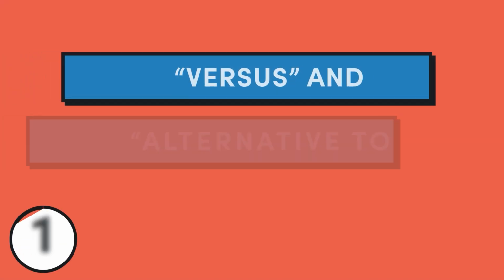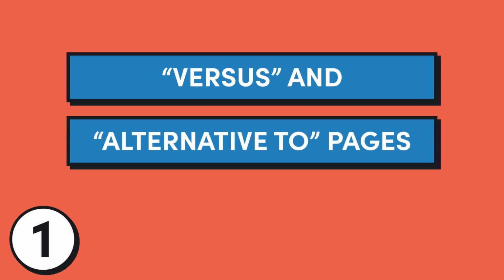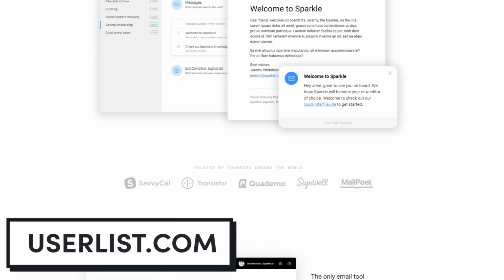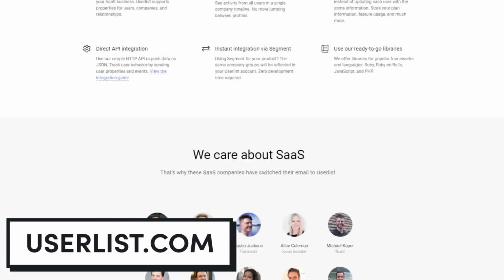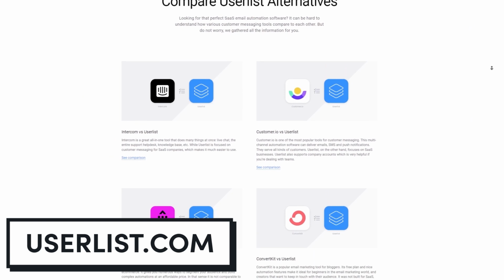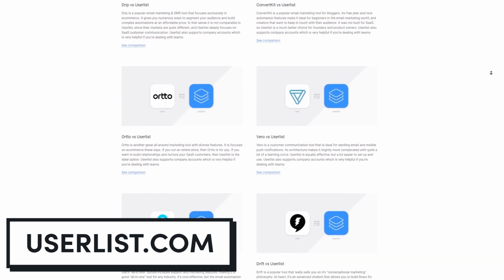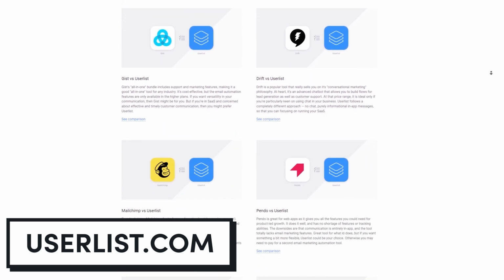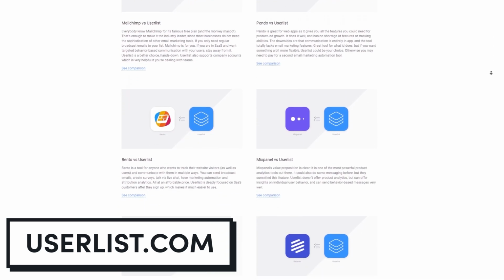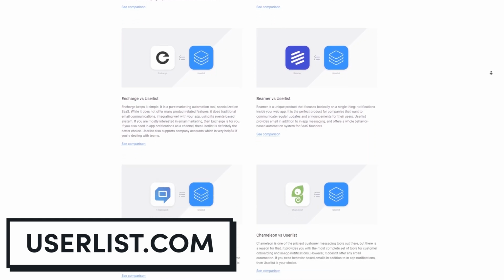So let's kick us off with number 1, which is versus or alternative to pages. For great examples of this, head to the footer of userlist.com and you'll see they have alternative to X competitor, alternative to Y competitor, and then they have all alternative pages, and you can click down there and see a huge list of how they compare to their competitors.